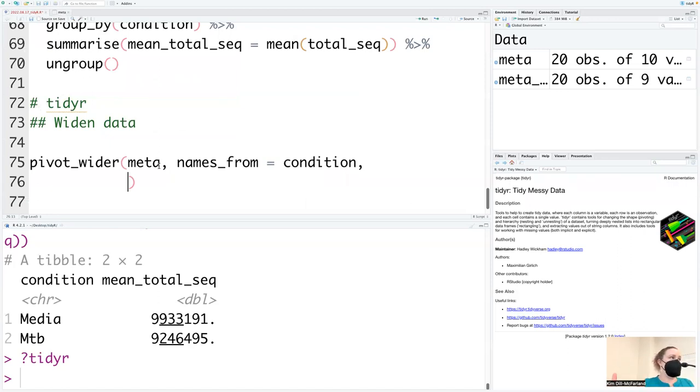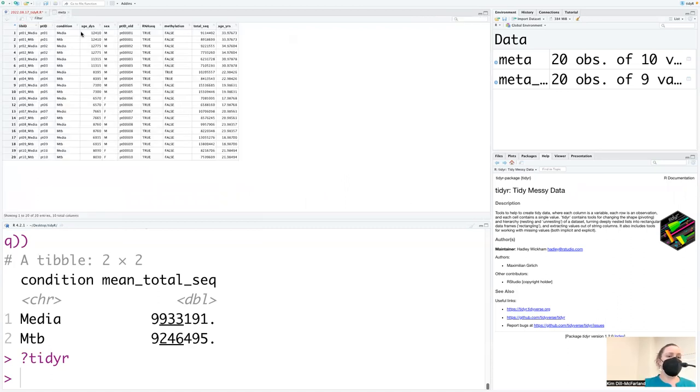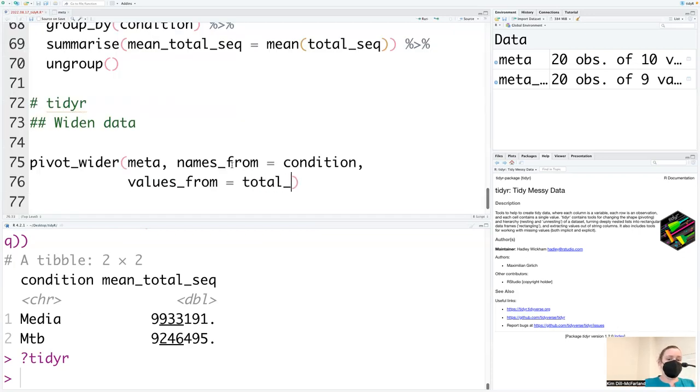And then how do we fill in the data? We have these two new columns. Where are the values coming from? We look at our data. Most of these are repeated, right? Each person has two samples and their age is the same because they're the same person, their size is the same, whether we have the RNAseq data or methylation data. So really the only thing that differs, and this is by design in this data frame, between our two samples from the same person is how many sequences that sample has. So we would want to make two new columns for total seqs for each of media and MTB. So we tell it we want to get total seq.